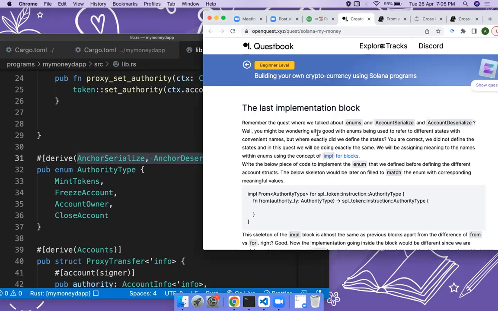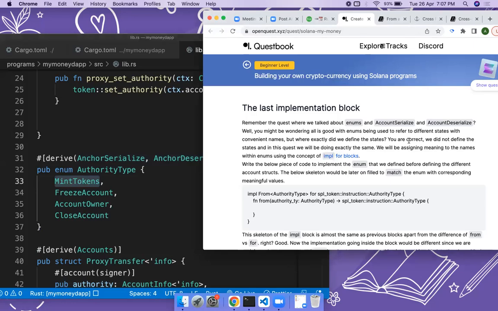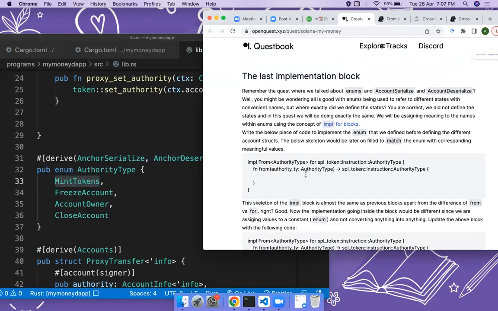You might be wondering, all is good with enums being used to refer to different states with convenient names, but where exactly did we define the states? Oh, right. We did not define them, and in this quest, we'll be doing exactly that. We'll be assigning meaning to the names within enums using the concept of implementation blocks. Let's quickly do this.